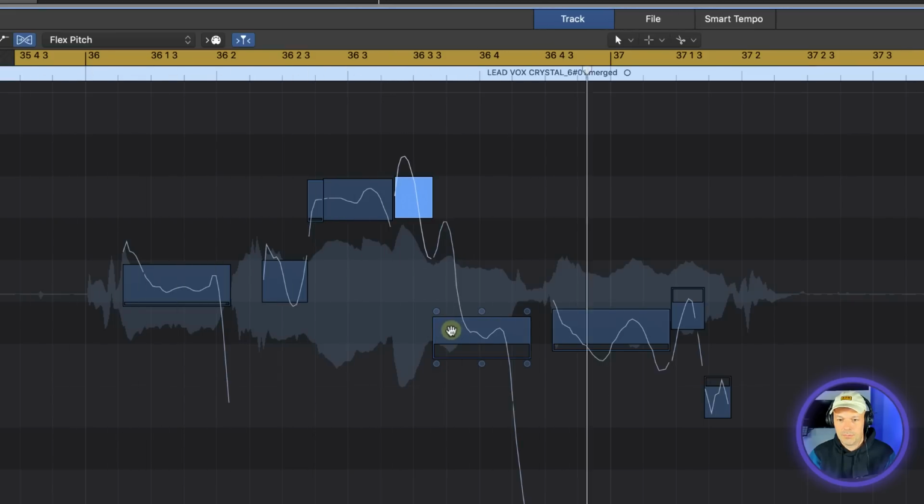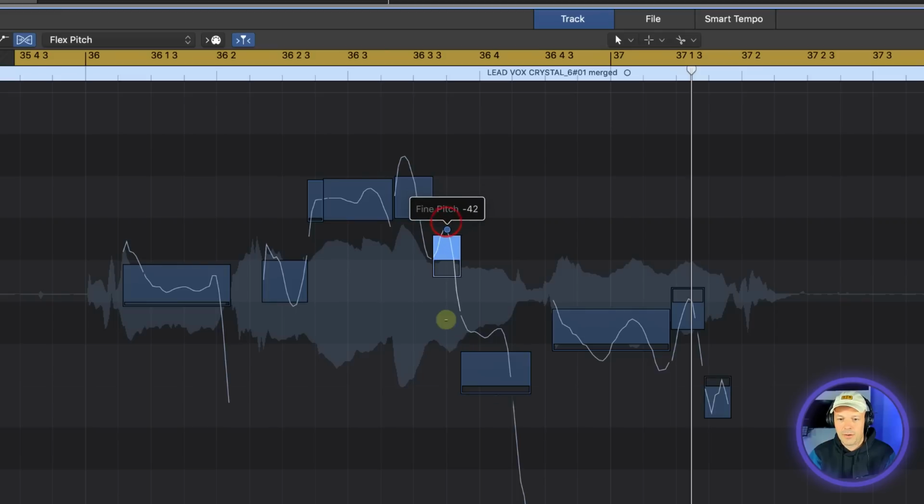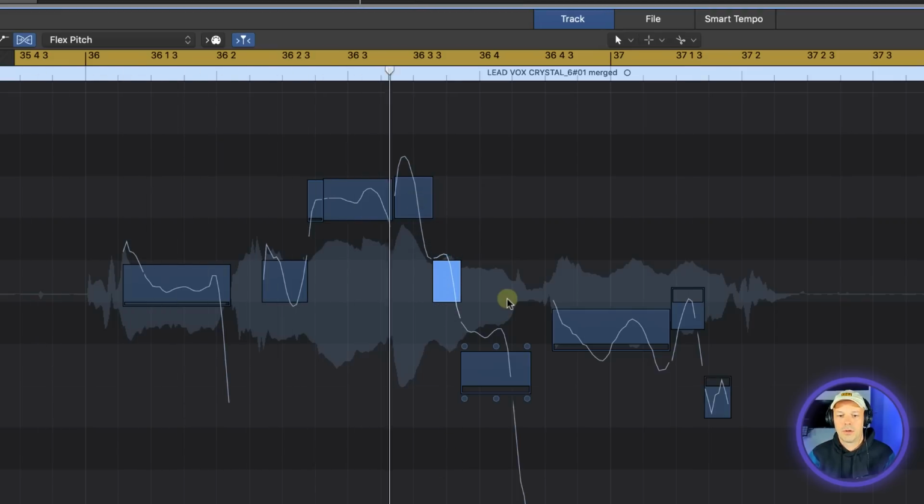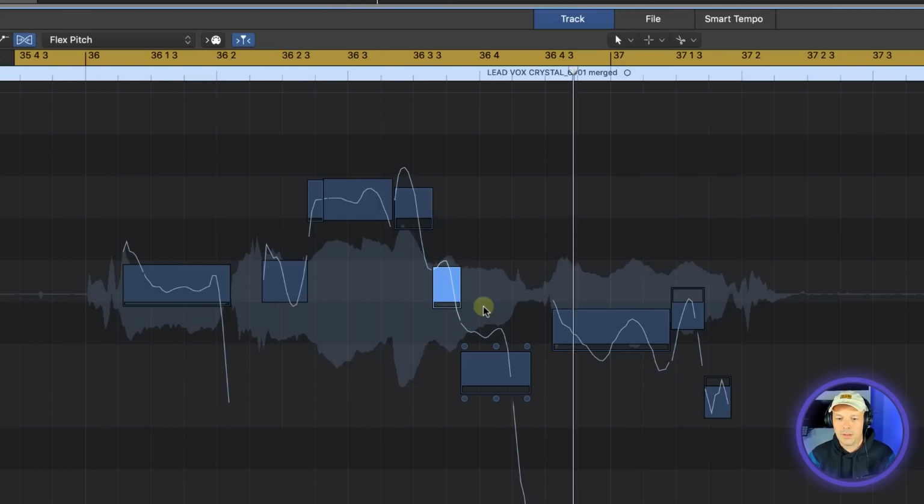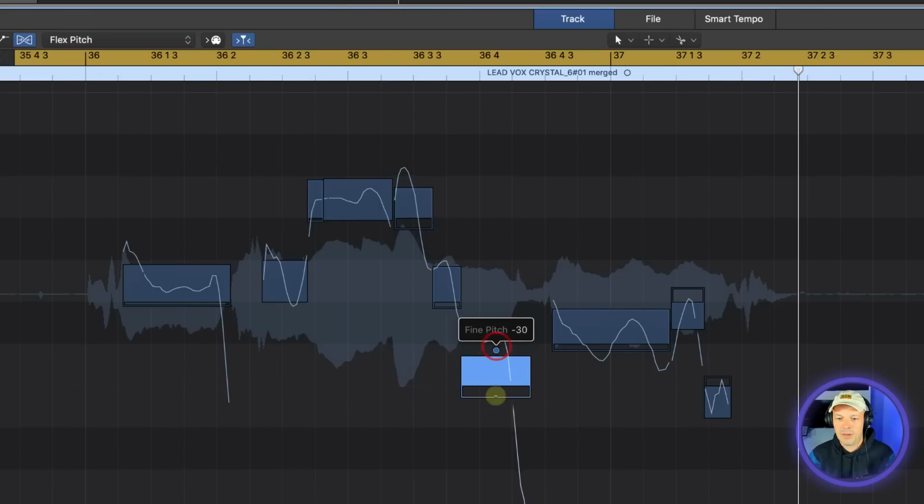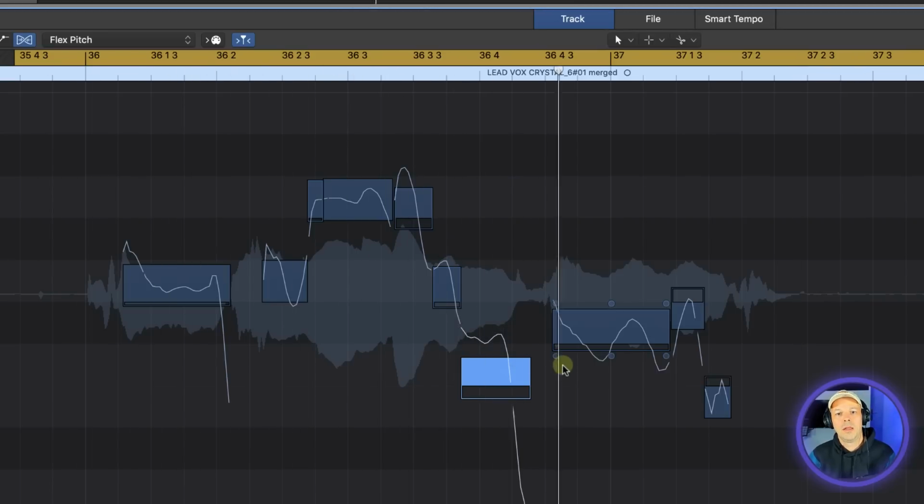So this is too high. Chop it a few times and then there we go. That's the section. Yeah, this one can go down a bit more, and this one as well. Nice. This can be a bit lower. Yeah, and the end of it pitches off.